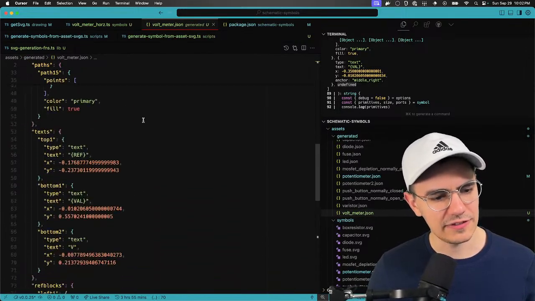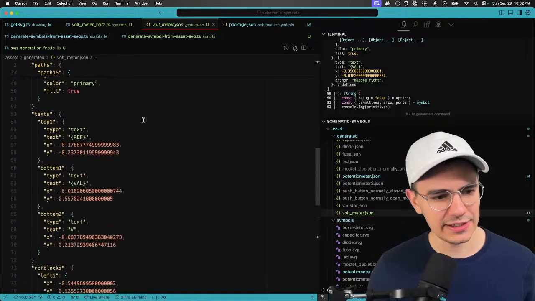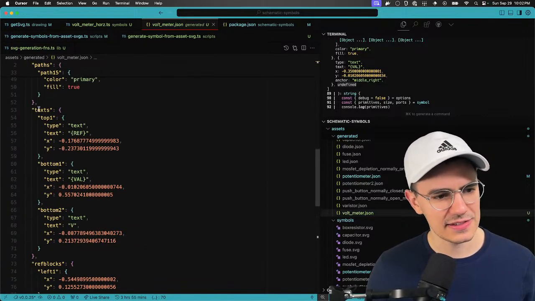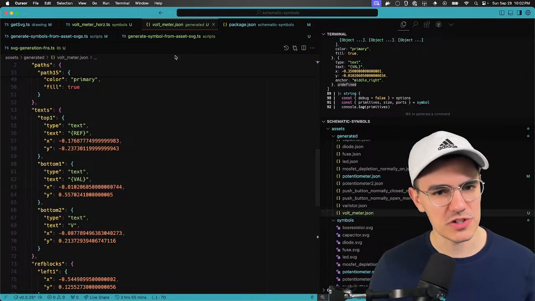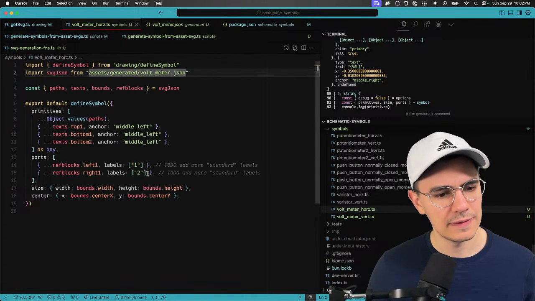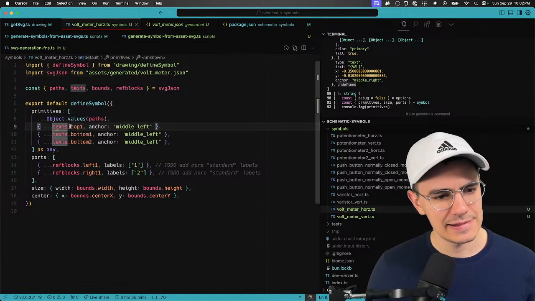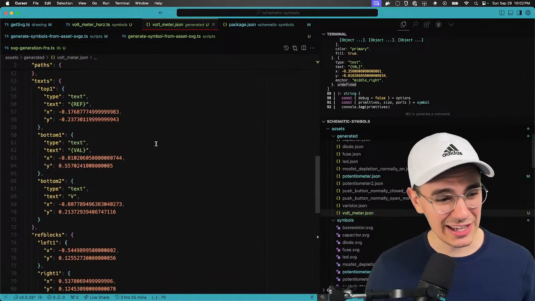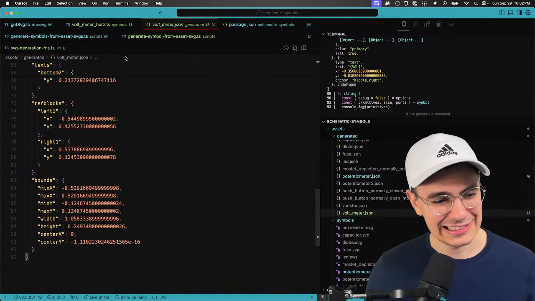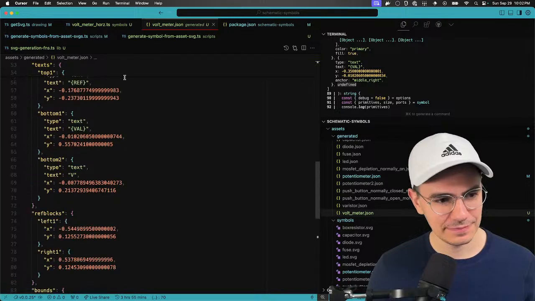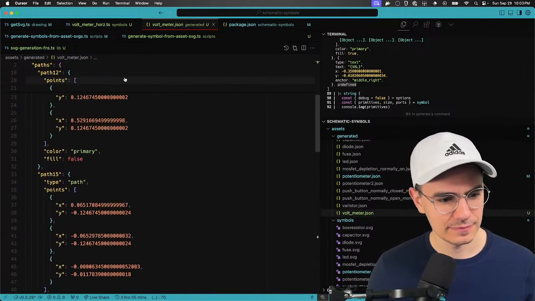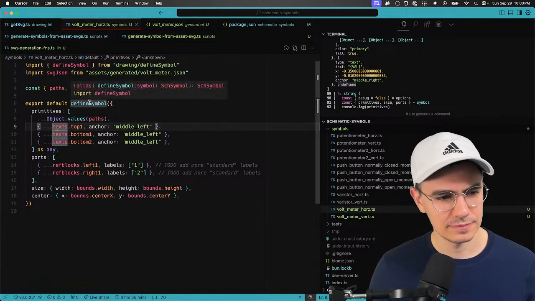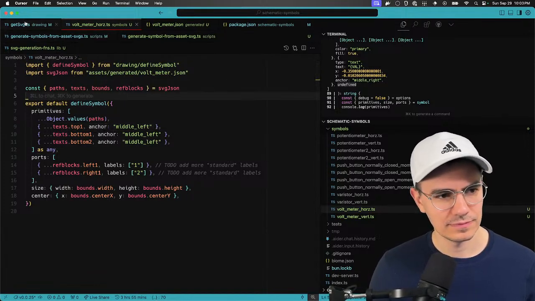Is there anything undefined in this file? I think this file was pretty clean. There's no issues here. Let's see. Text. We got top, bottom 1, bottom 2. Top, bottom 1, bottom 2. Ref blocks left and right. Looks pretty solid. I don't see where the issue could be.